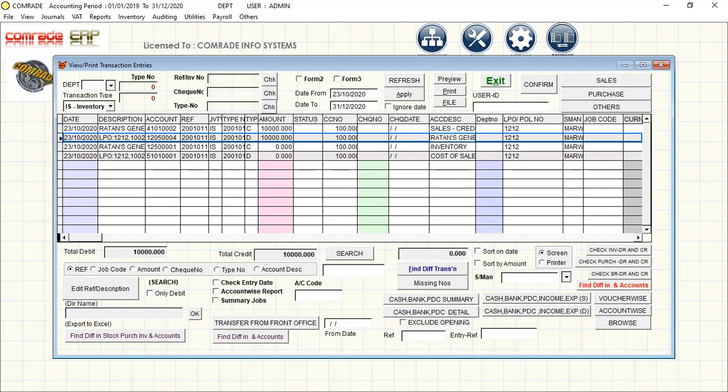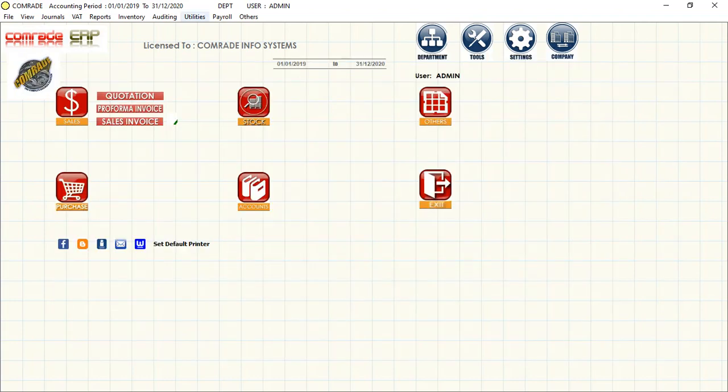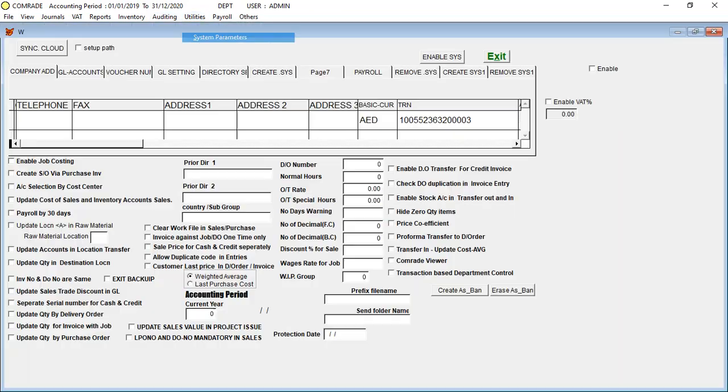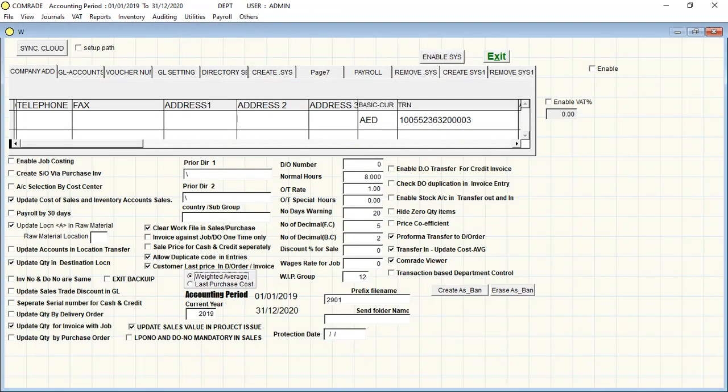At the same time, inventory is credited and cost of sale is debited. Like this also there is an option available. The journal entry will come. Cost of sale entry will transfer. Here, if you are setting up in the system parameter, update cost of sale and inventory, if this option is clicked, there are another two transactions that will generate. The inventory will credit, cost of sale will debit. This entry also will come.